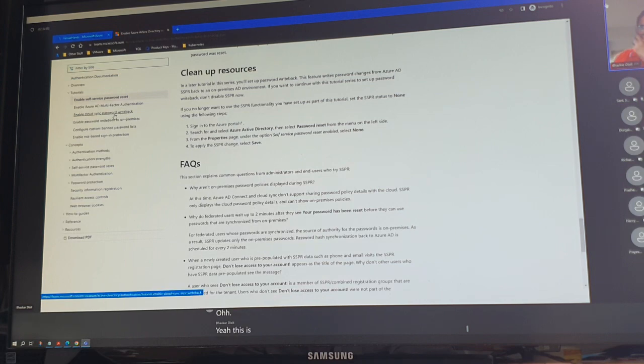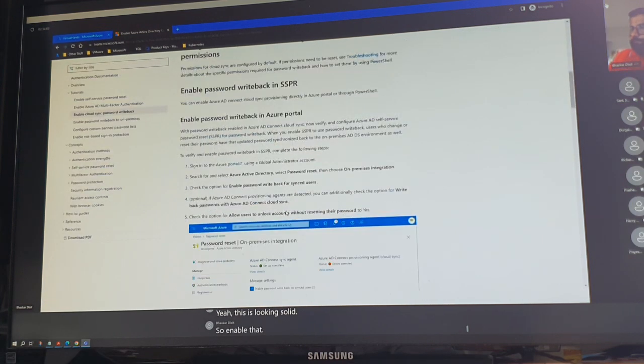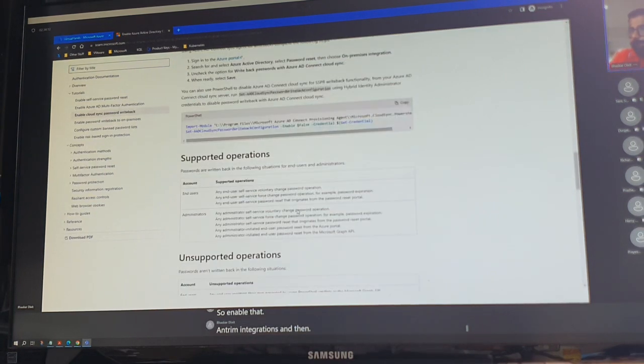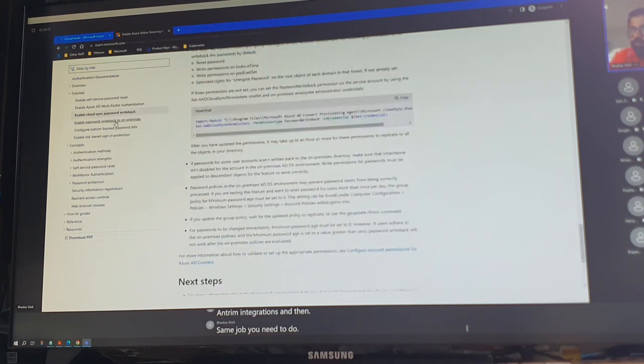Yeah, this is the console. So enable that on-prem integrations, and then the same job you need to do for the on-premises environment.